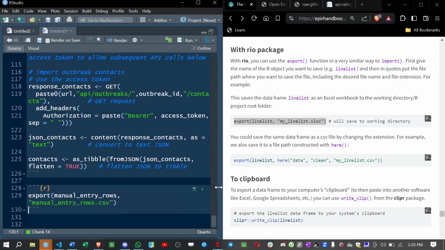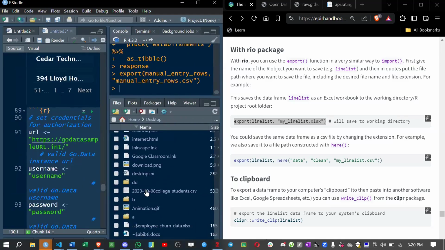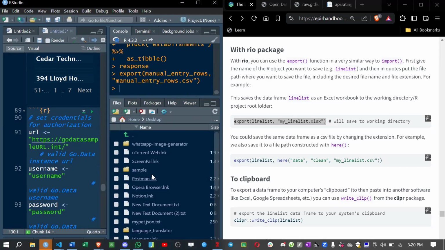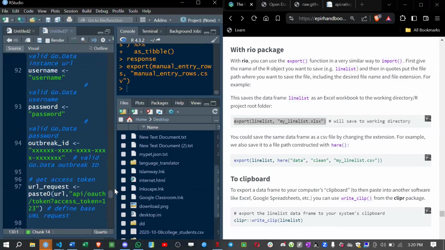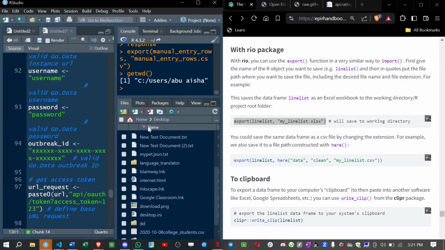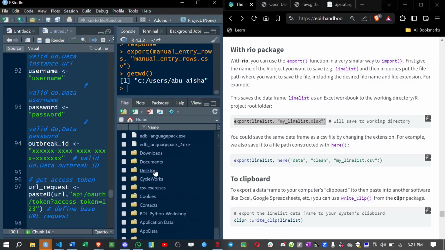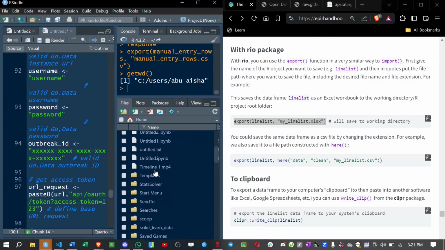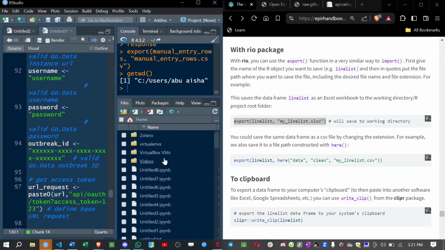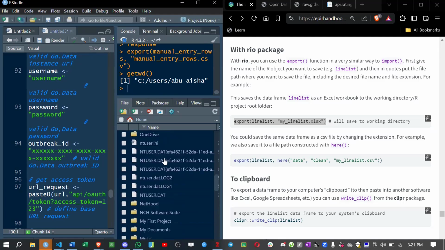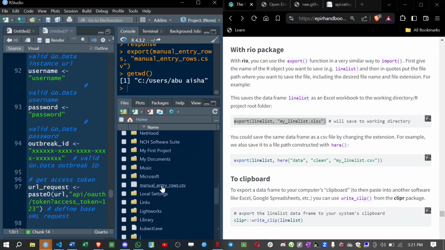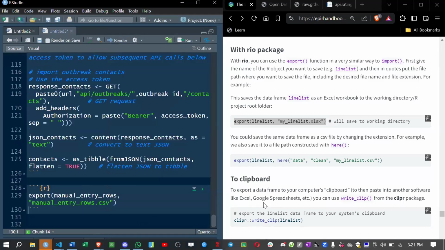So now if I go to my files, I think under desktop, I should see manual entry rules. Okay, I think I'll check my own. Okay, can you see it now? It's already exported into my directory. So this is how the export function actually works.